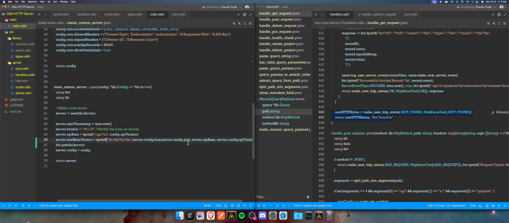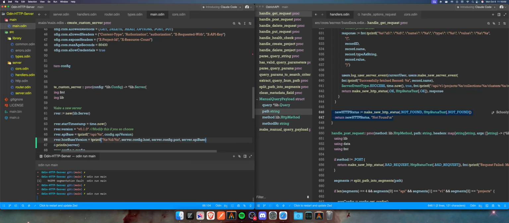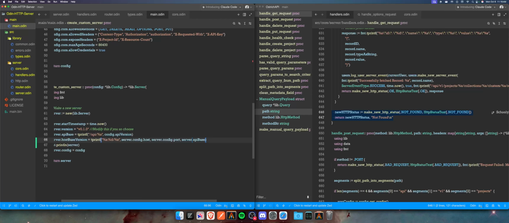Server.config.host. Or, right, API base version. Why is it causing an issue? API version, API base. Oh, you know what? We don't need the version since we're already doing the base. Still, son of a bitch.